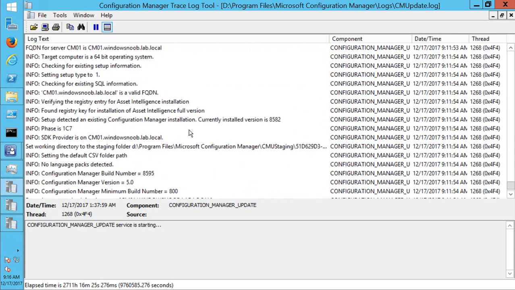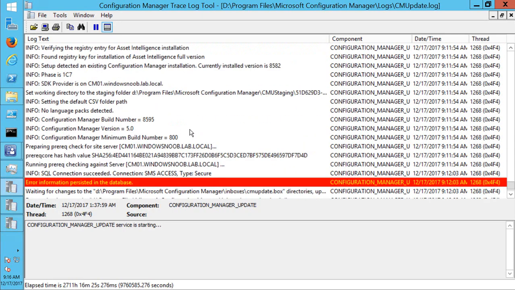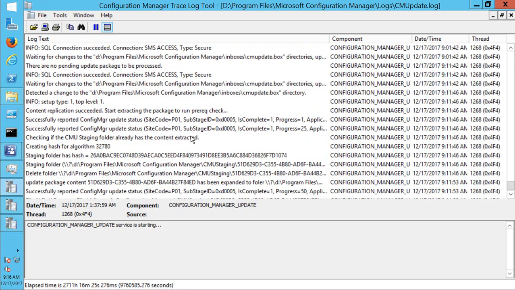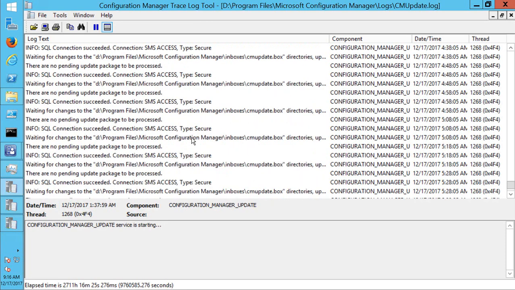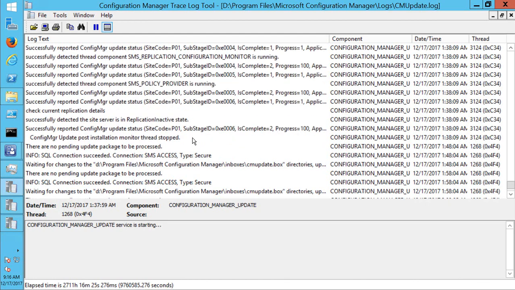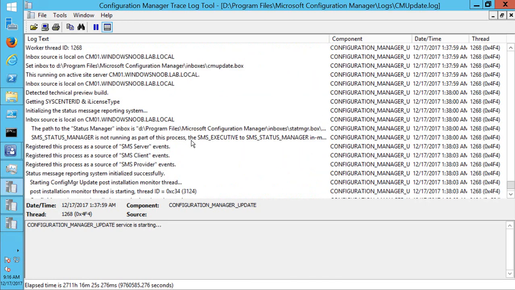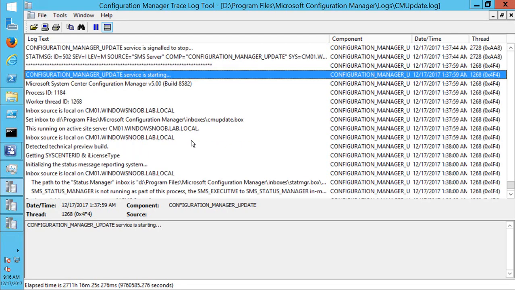I'm getting bored, so I'm just scrolling up and down through the log, to see what's going on. I did try this update last night and went about halfway through and then restarted the whole process, so that's probably why it says 1:37 a.m.